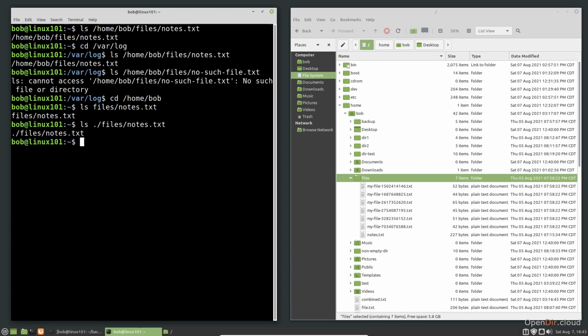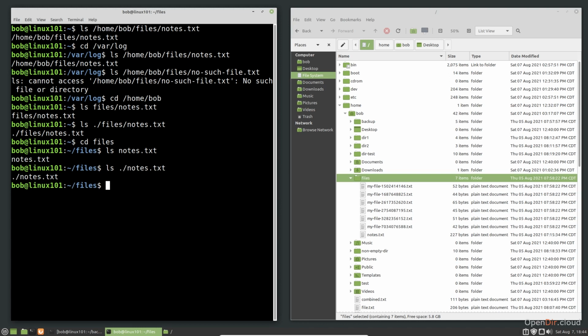The second version is just intentionally specifying that we are starting in the current working directory, which is indicated by the period. If we change our directory to be the files directory, we don't need to provide any directory information to see the file. However, we can still use the dot slash prefix to specify that we want to use the one in the current directory. This may seem unnecessary at the moment, but when we talk about path environment variables later in the course, the benefit of this method will be apparent.